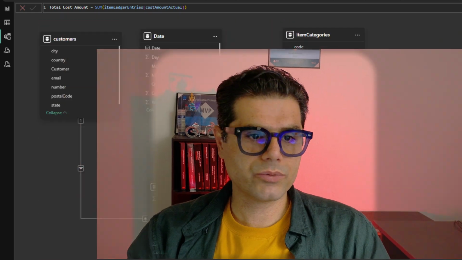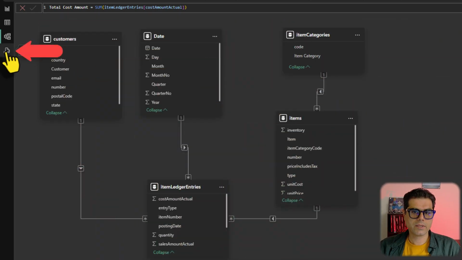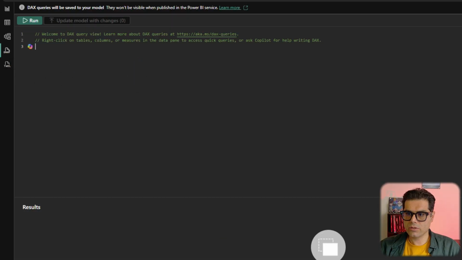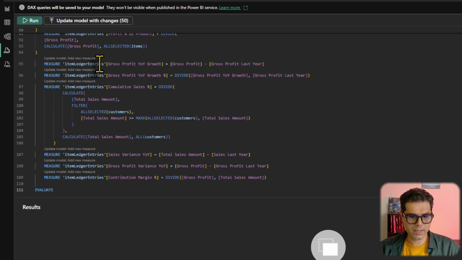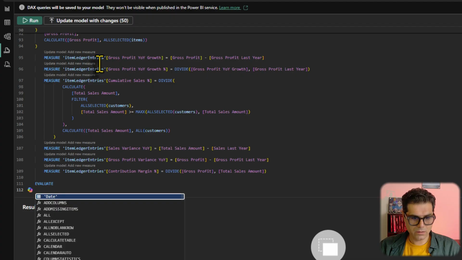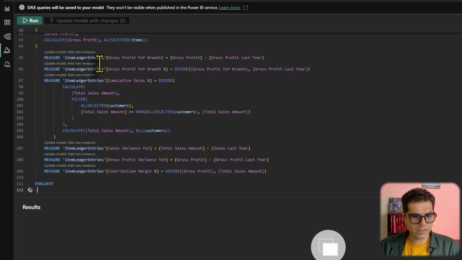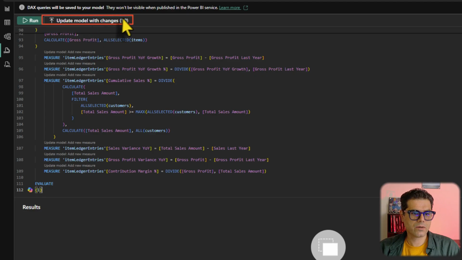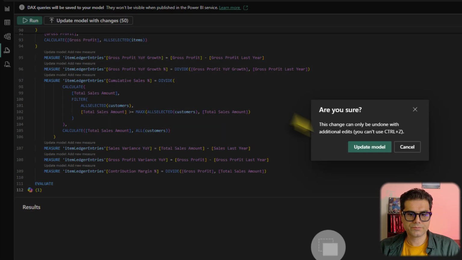If you already have the definition of these measures, we really don't need to go and create all of these measures one by one. The pro tip here is to go on the DAX query view. Let me just copy the definition of all those measures and paste it over here. And at the last line, I can say evaluate 1. As you can see, it detects that there are 50 measures added over here. So I go ahead and click update model with the changes.